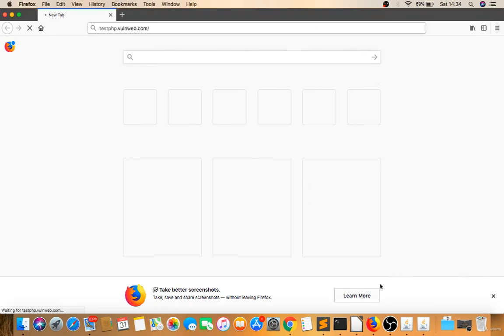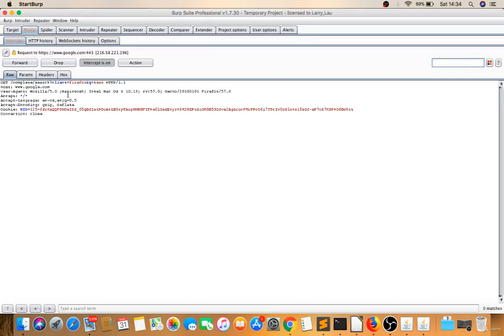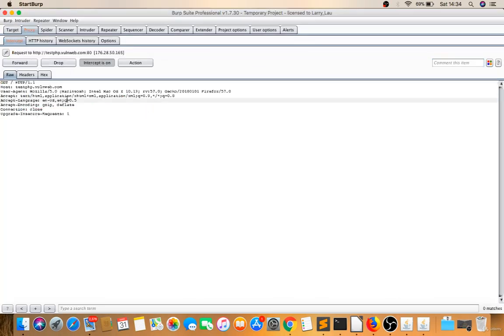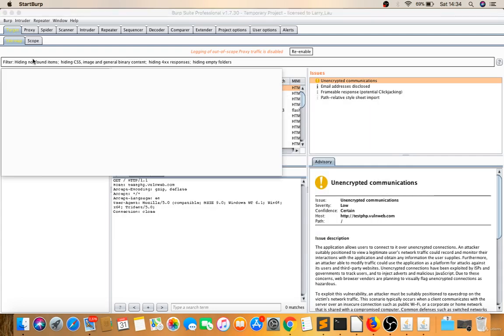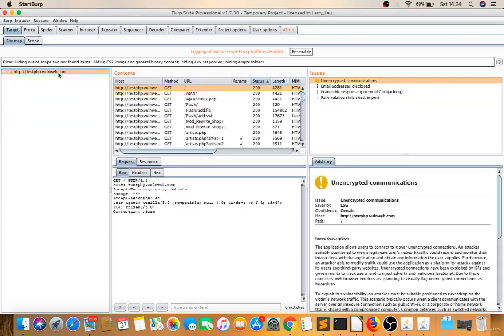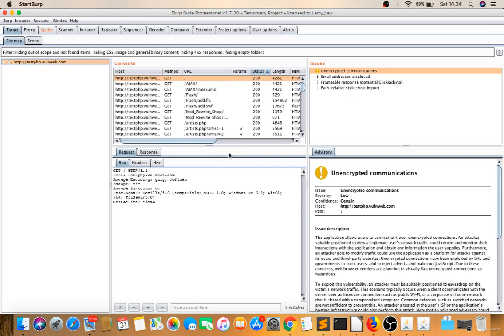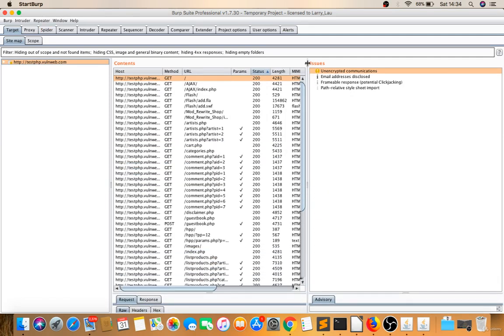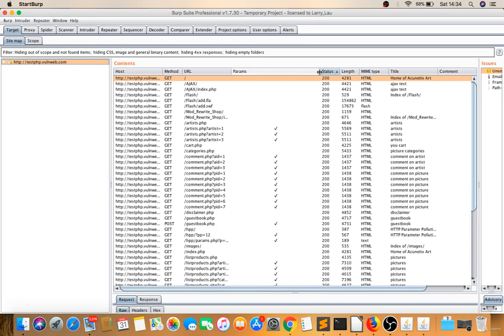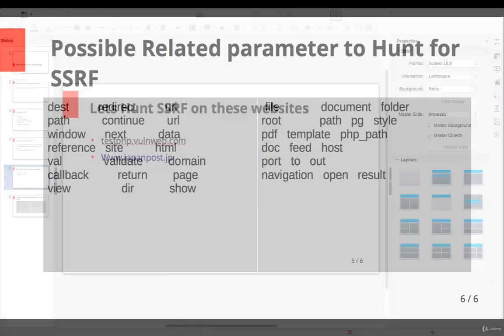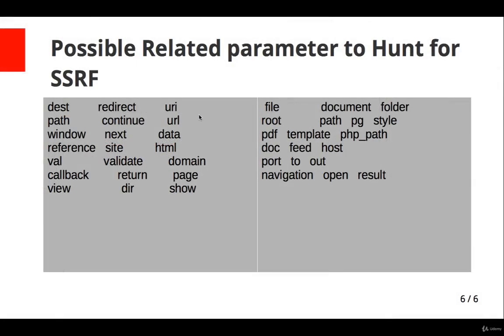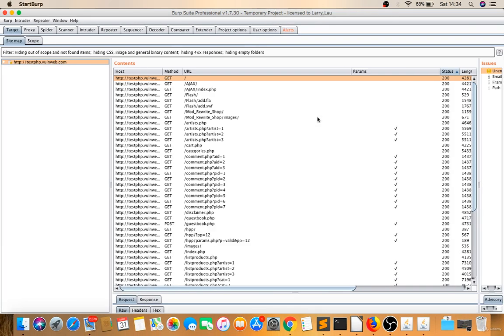So I will spider this website. Proxy, intercept is on, drop, right click, send to spider, yes, yes. I spider, okay, no problem. Now I have to search for those parameters. Burp Suite Professional has a search option also. See this, I have to search for destination, redirect, URI, file, document, folder. So I'll search one by one.